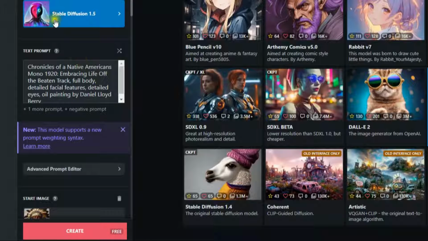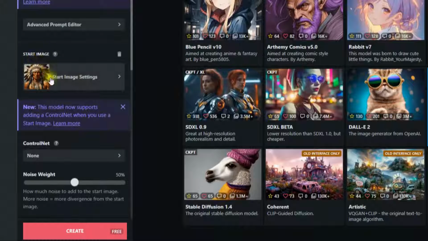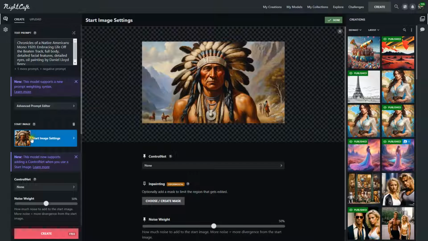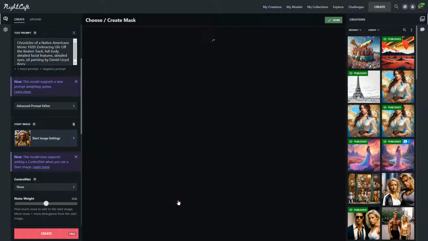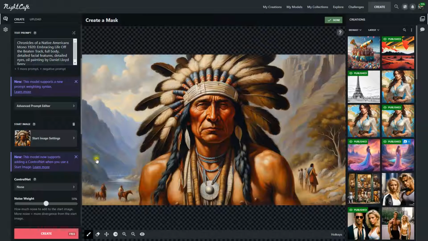And then I'm going to go to the left panel and scroll down. Notice it says Start Image. Click on Start Image now, and then click on Create Mask. Alright, and as you can see, I've already done this a few times. We're going to click on Create New One.